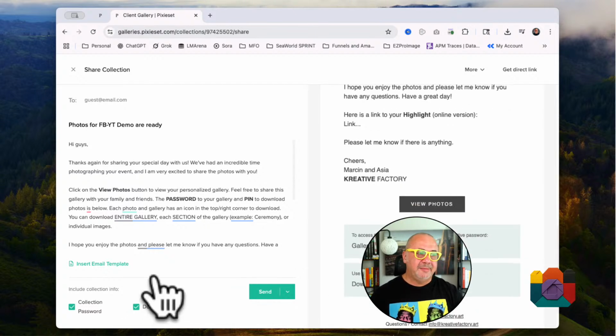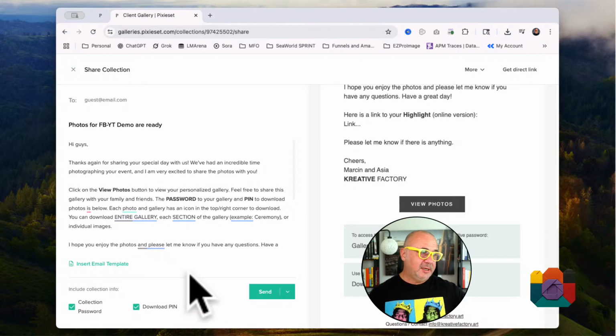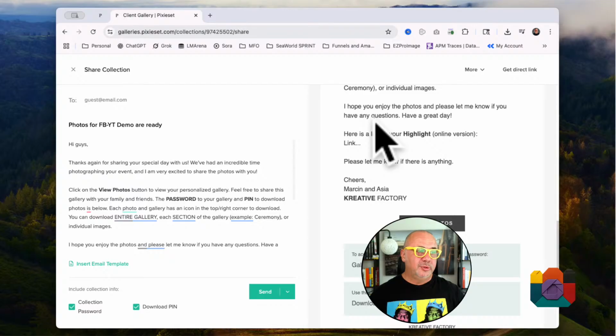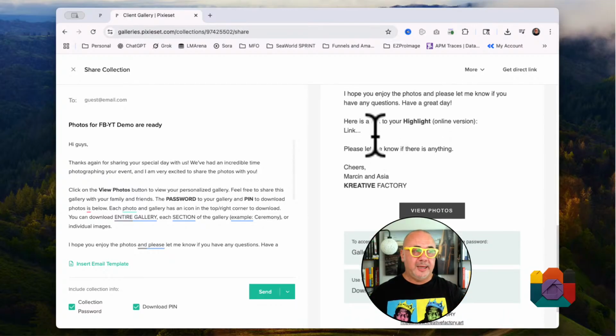And then download pin, same thing. If you check those two, they will get the pin, they will get the password. I always include that. And then once this is done, I have a section here to include also their slideshow, like a highlight. So as you guys can see, there's a placeholder, right? So I make sure that I paste it in there before I send it out. So everything is in one place.